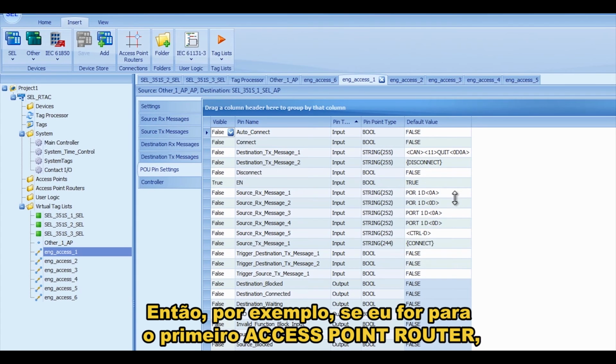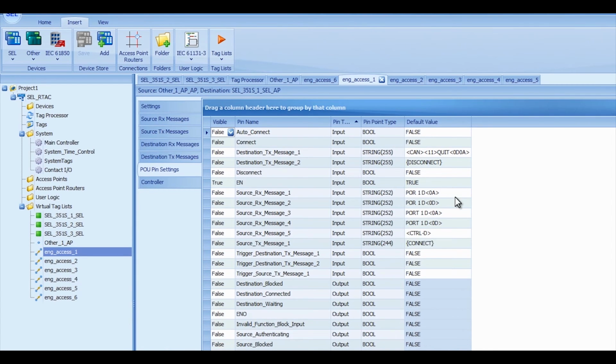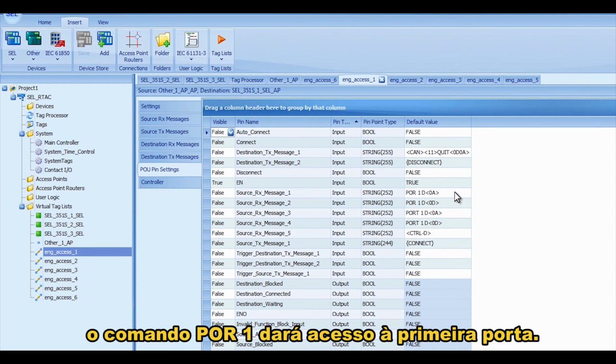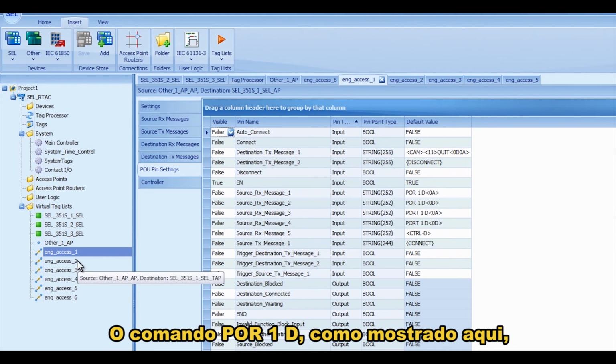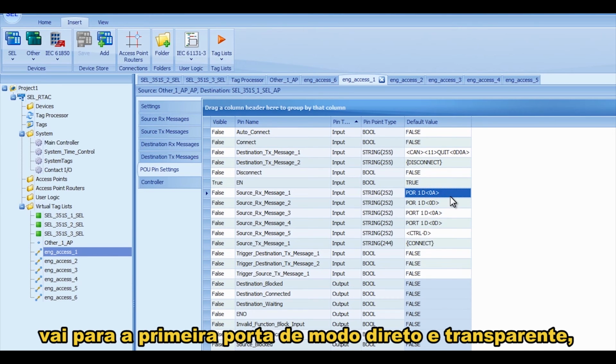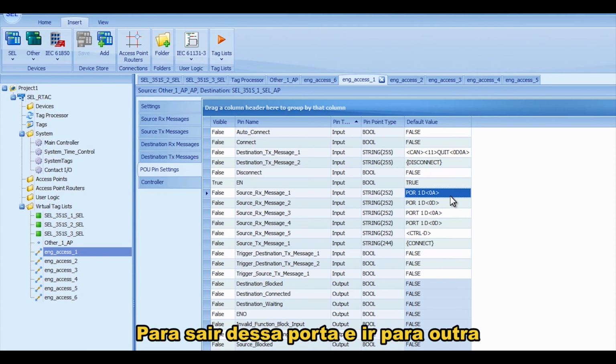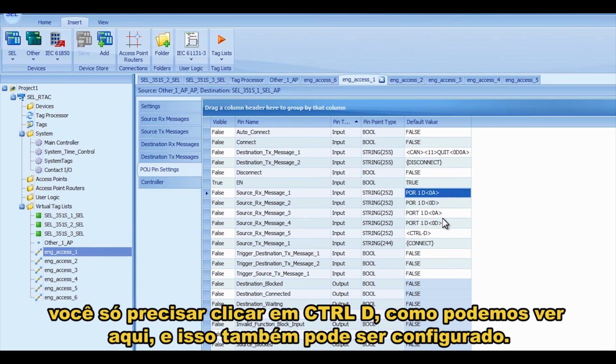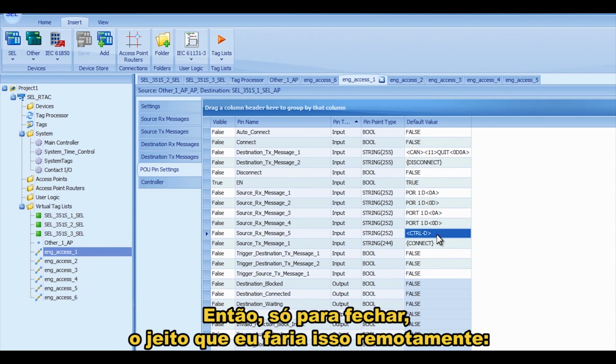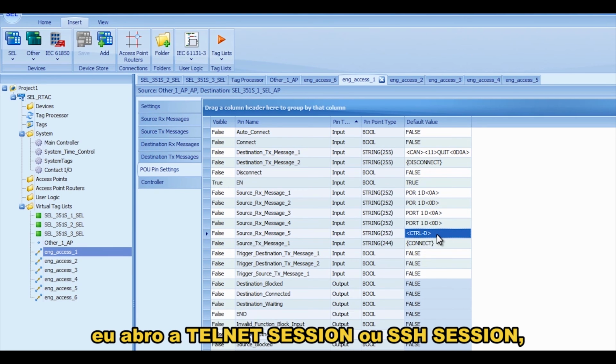So for example, if I go to the first access point router, then the POR1 command will get to the first port. The POR1-D command, as shown here, goes to the first port in a direct transparent mode, so it'll take over the control of that port. To exit from that port and go to another one, you just enter Control D, which is shown here, and that's also configurable.